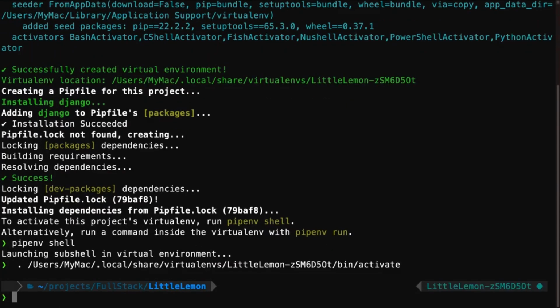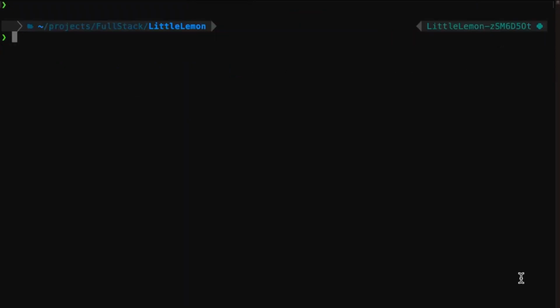This will open a new shell session in the virtual environment for your project. Then, you can use Django admin to create a new Django project in this directory. To do so, apply the command django-admin startproject littlelemon.